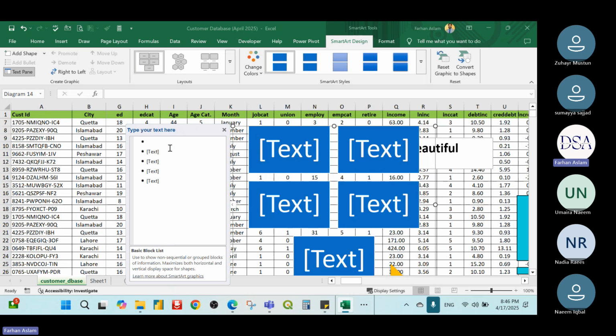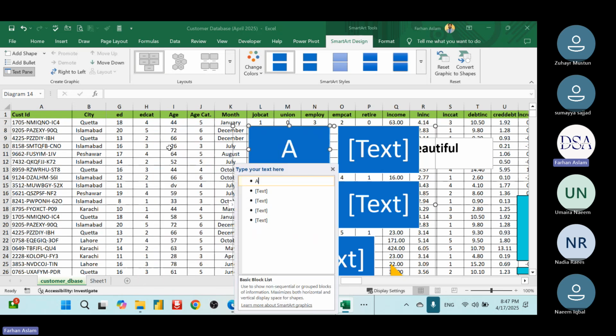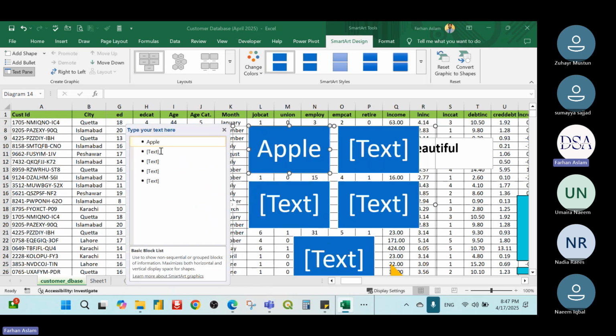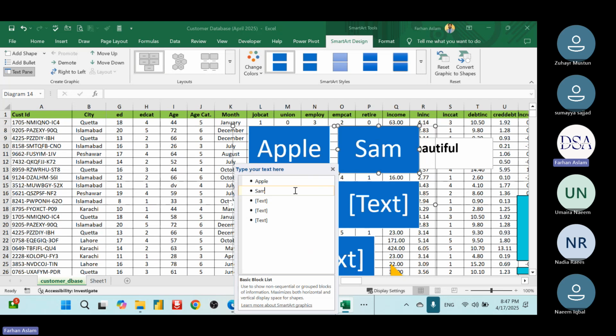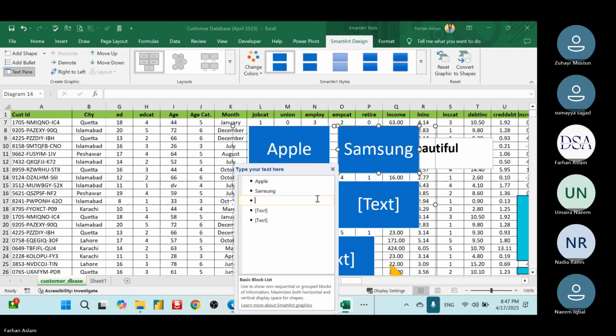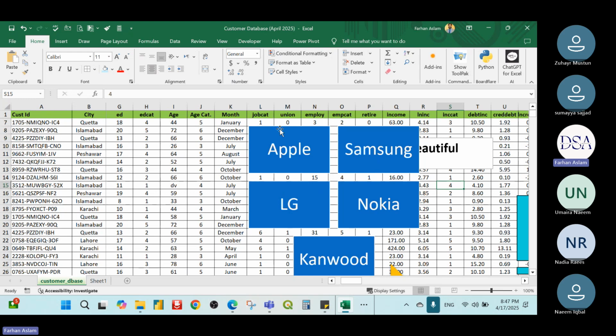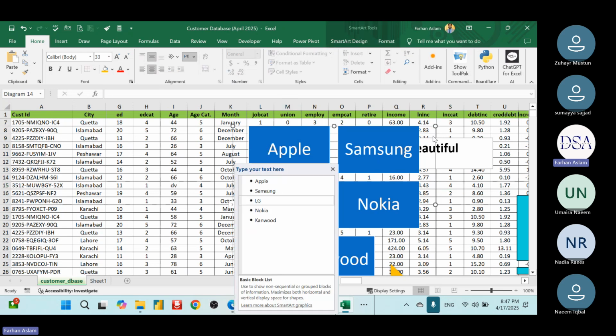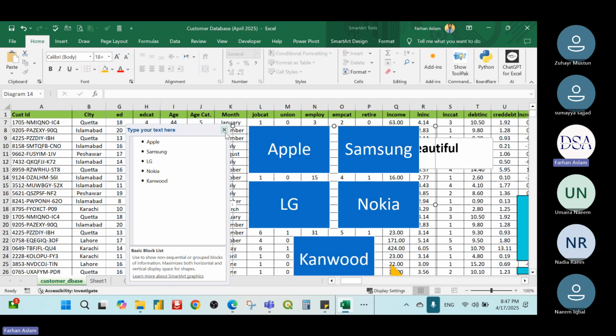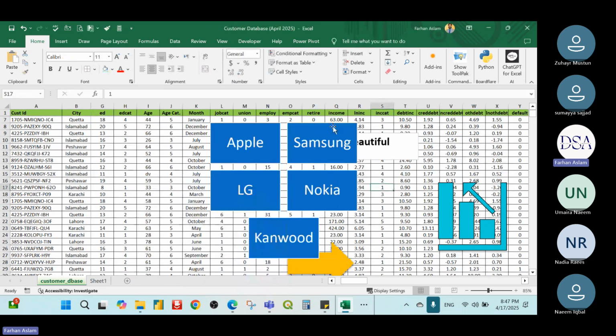So for example, I want to add the names of a few products, for example, Apple, something like Samsung or LG, maybe Nokia, and any other product, maybe Kenwood. I don't know if the spellings are correct or not. So you notice that I have mentioned a few words in this diagram. So now, as I have mentioned a few words in this diagram, I have the option to change this diagram.